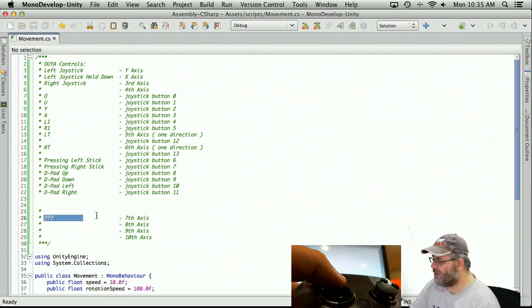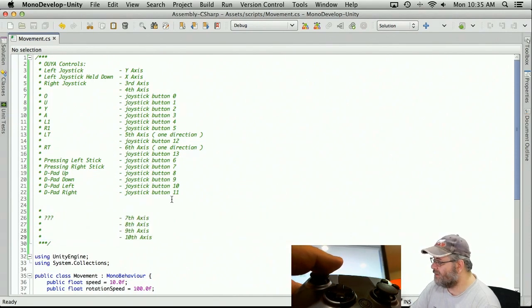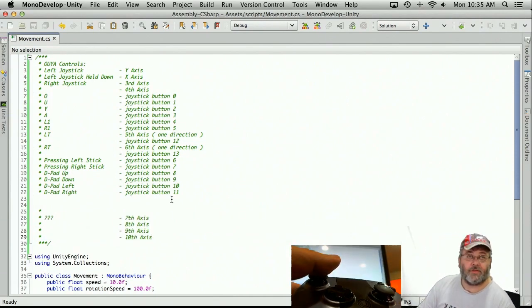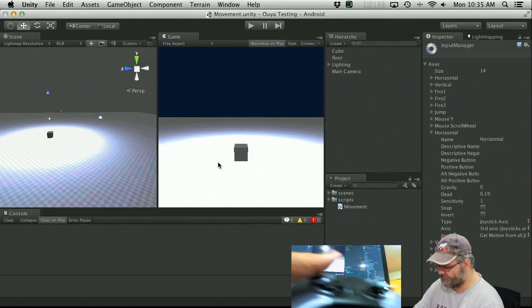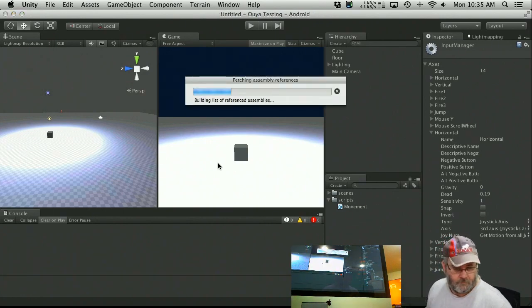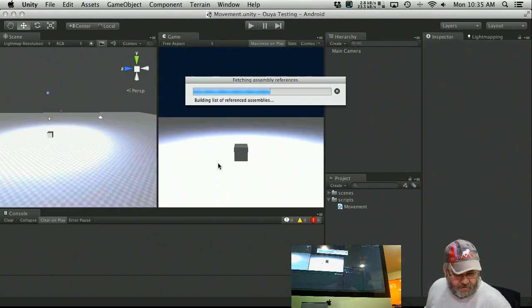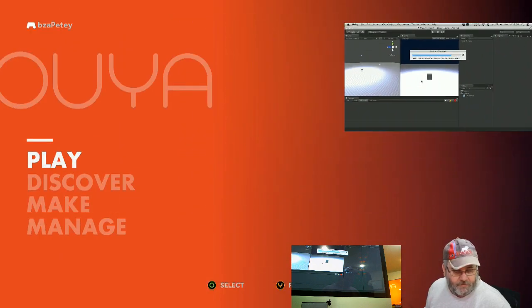And then down here are the axes that the input manager has that I did not find anything mapped to. And of course, if any of these are wrong, let me know down below in the comments so I can update this. But anyway, let's go ahead and take a look at this script in action. We'll do a build. I guess we'll leave the camera on, but I am going to switch over to OUYA while this builds.